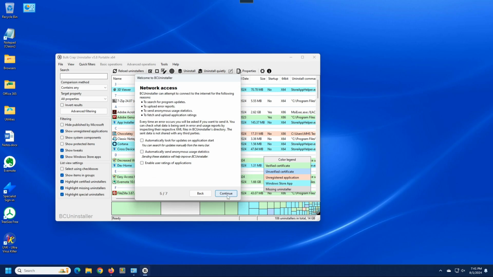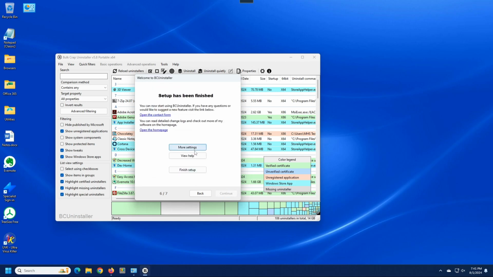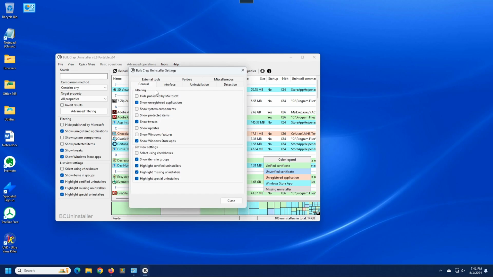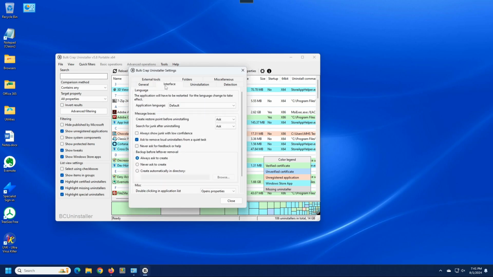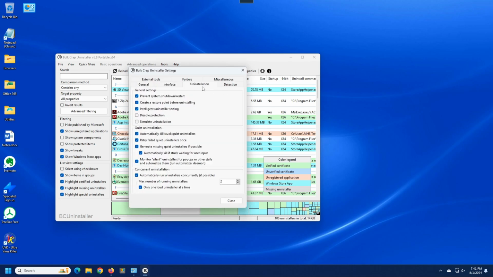Network access. More settings. Why not? Let's take a look. Okay. Man, the interface, uninstallation, create a restore point before uninstalling. Absolutely. Prevent system shutdown and restart. Yes. Automatically kill stuck quiet uninstallers. Oh, I like some of these options. Boy, this is way, way more advanced than Revo Uninstaller.